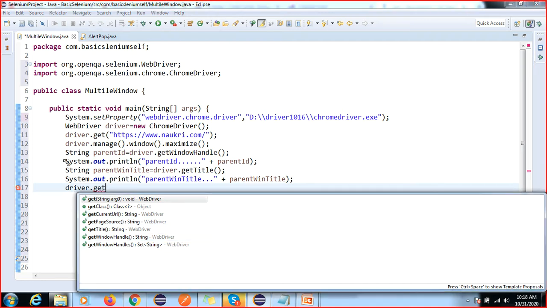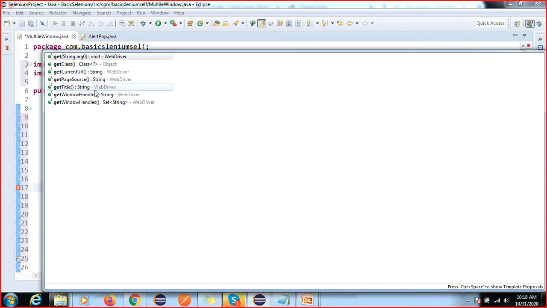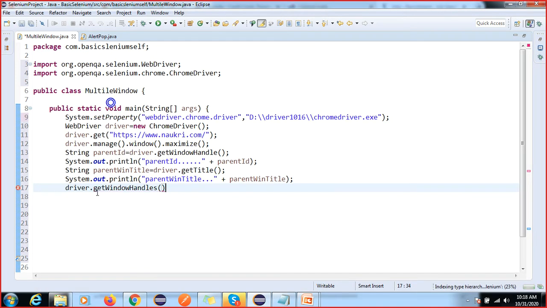So this is your interview question. How to handle multiple windows, and what is the difference between the getWindowHandle method and the getWindowHandles method? The getWindowHandle method will return a string type and the getWindowHandles method will return a Set. Set is a collection. Okay, so now which type is it? Set of string type, it will store string values.